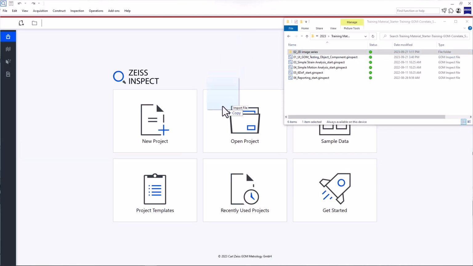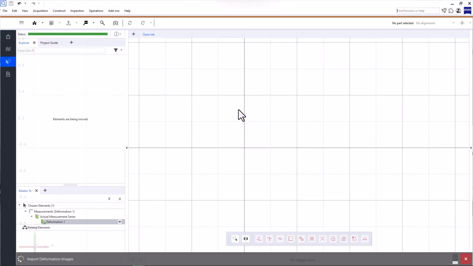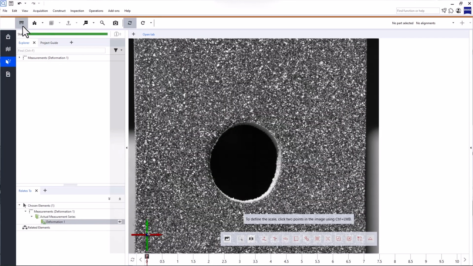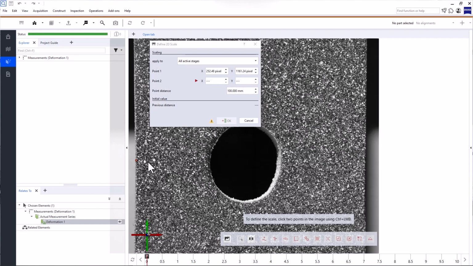Welcome to Zeiss Inspect Correlate. In this video, I'll show you how to import 2D images and prepare the data for analysis.